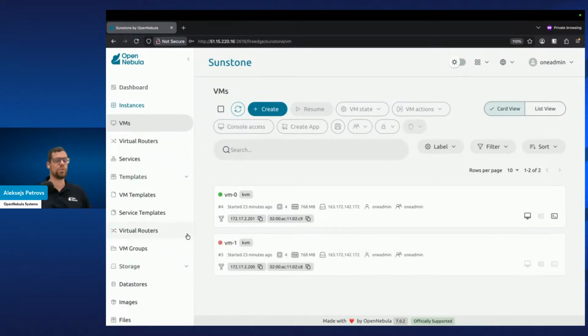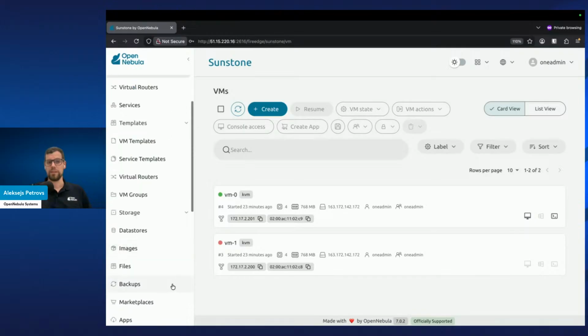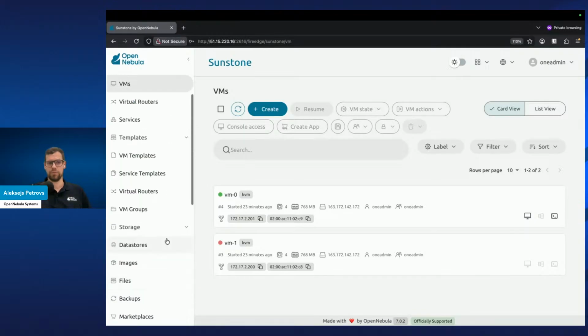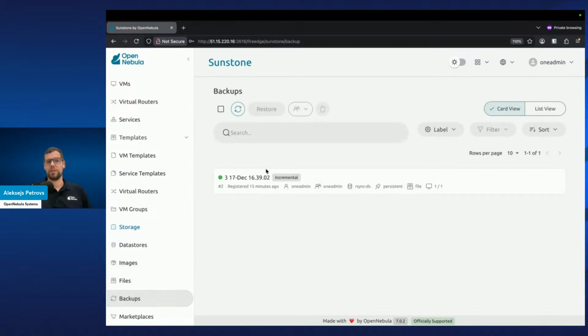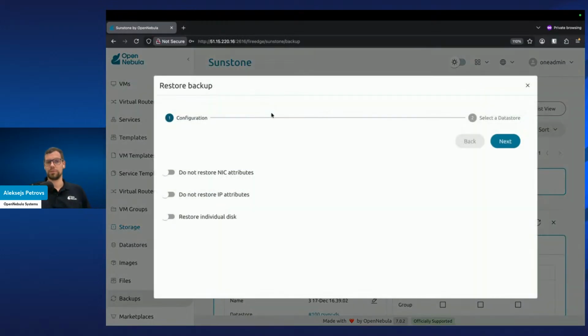So you may want to clean up these network settings beforehand, and that you can do during the restore procedure, right? So you can click here. It's like do not restore the IP attributes, or completely do not restore NICs as well, right?